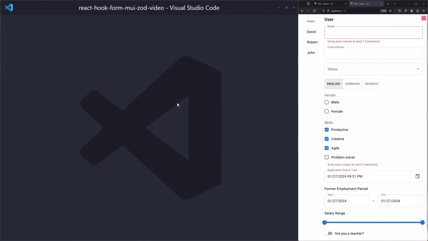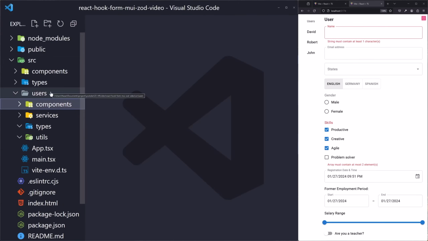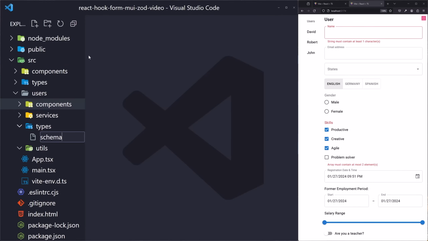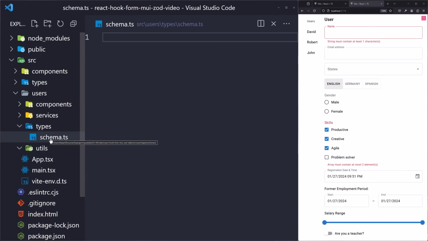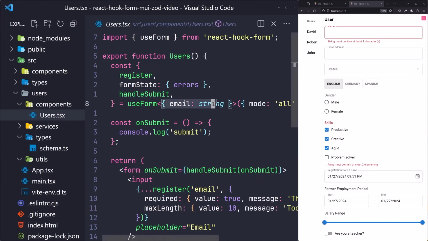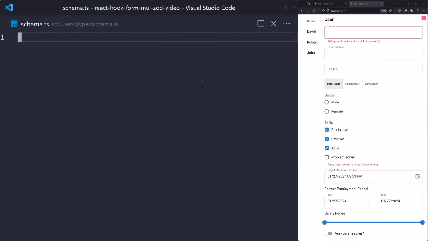So in your VS Code, just open the File Explorer, then inside the users folder, inside the types, I'm going to create the schema.ts file, which is the schema for the user's form. This schema is exactly going to be here when it has been implemented. So now if I head over to the schema, I need to start implementing my form schema.